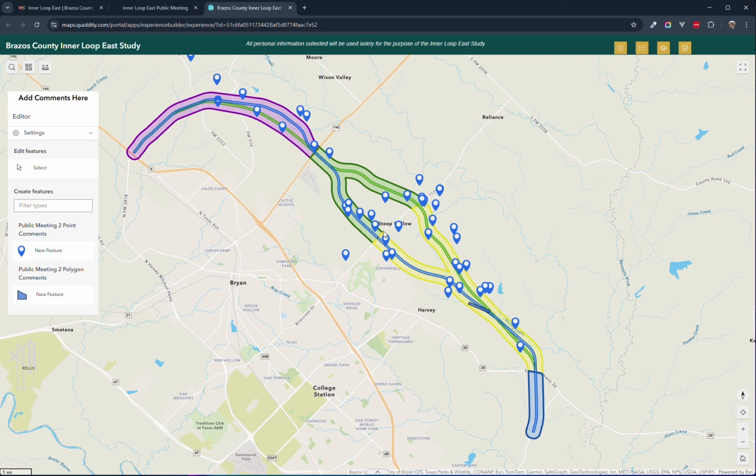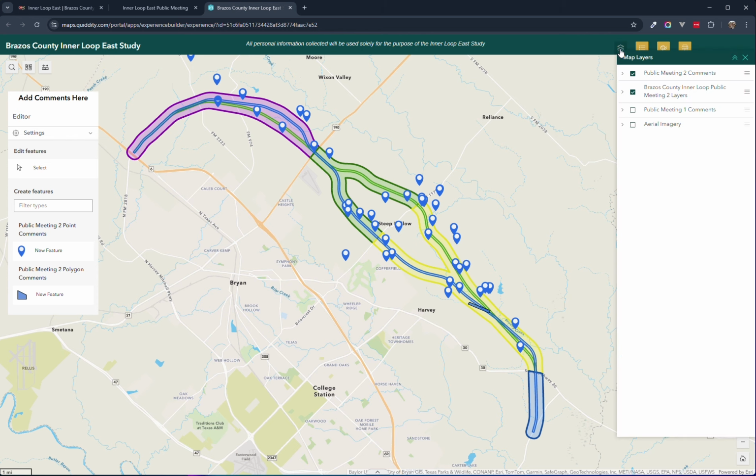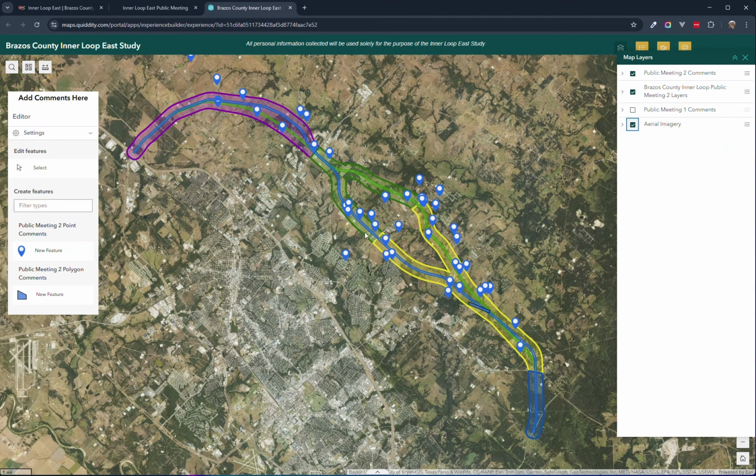If you want to see satellite imagery instead, let's get familiar with this map layers panel. So there are 4 gold icons up at the top right. Click the leftmost one that looks like a stack of squares to open the map layers. This one at the bottom is for aerial imagery, so let's click on that. And there you go.